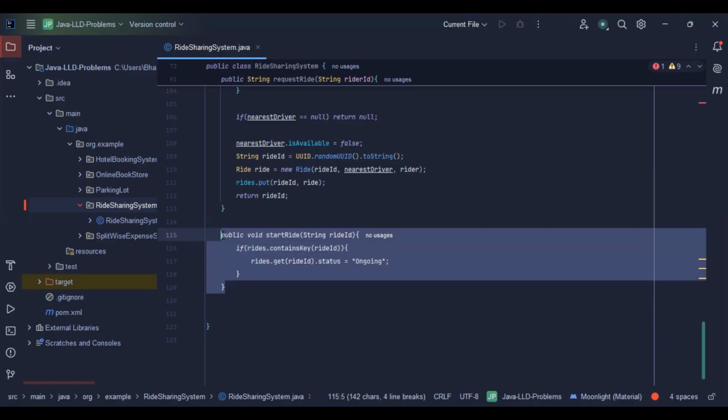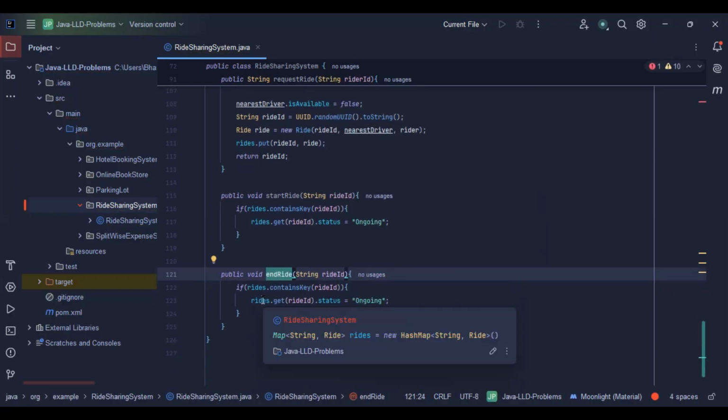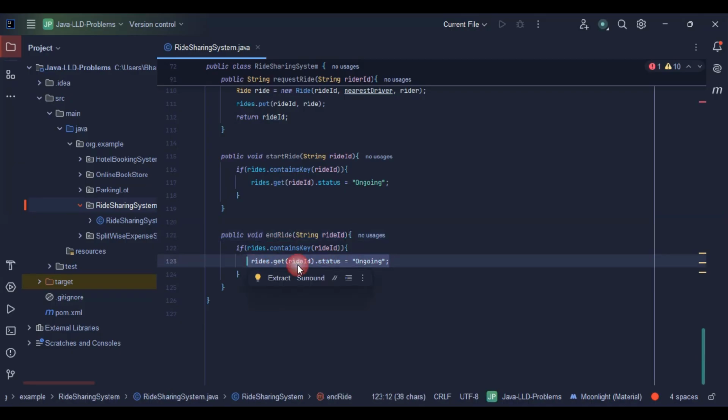So let me copy paste the same thing and make the necessary changes for the end ride method as well. Here instead of start ride, I'll just give end ride. Ride id will be the parameter for this as well. So here we have to go with rides dot contains key of ride id. This remains same. Then within this one, ride dot status also we need basically, but let me remove this one first.